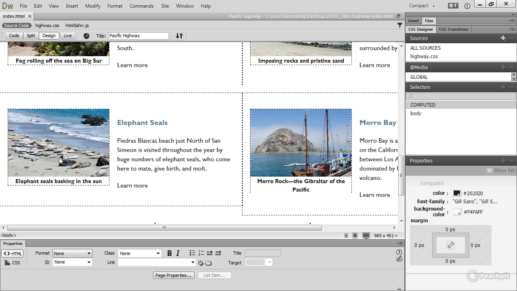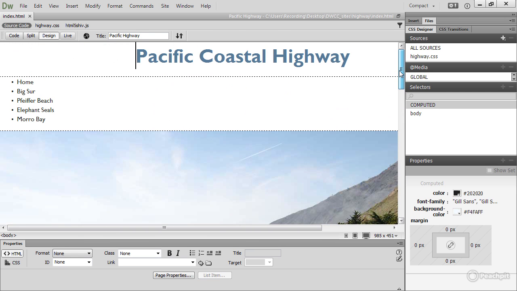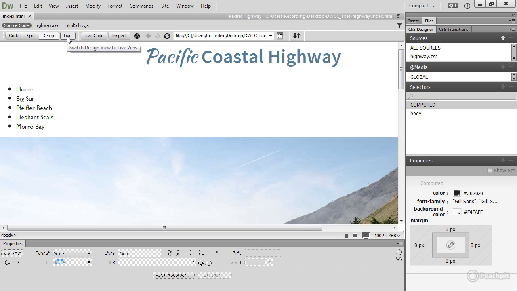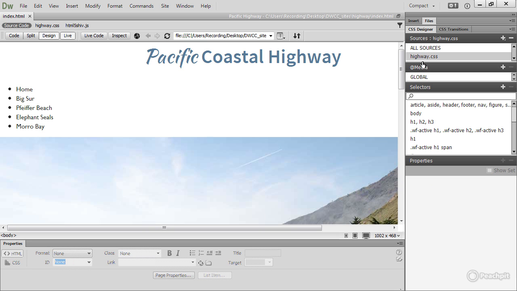Now, the Pacific Highway case study design doesn't actually include any background images, but for the purposes of this lesson, I'm going to show you how to add a background image to the header. So let's scroll back up to the header. And to work with background images, it's usually best to go into Live View, so click on Live View. I can't remember if I've got a style rule for the header, so I'm going to select highway.css in the Sources pane of the CSS Designer and use the search field to filter my selectors.